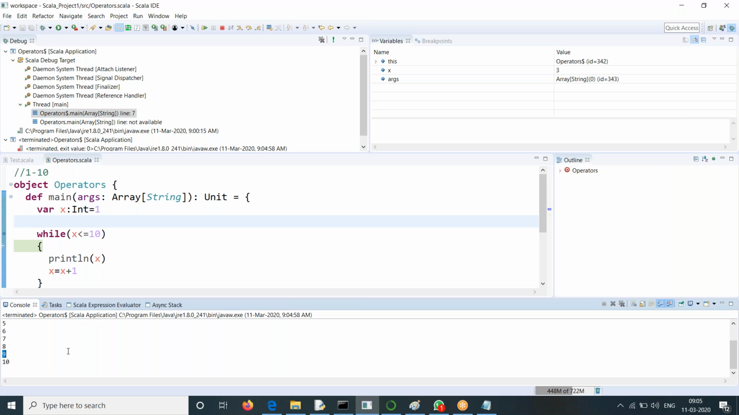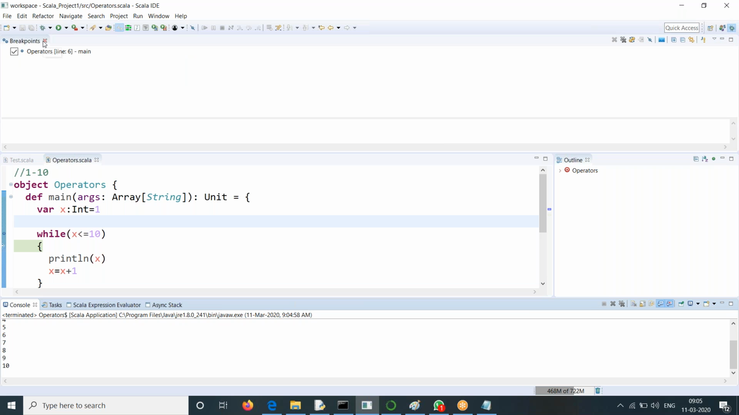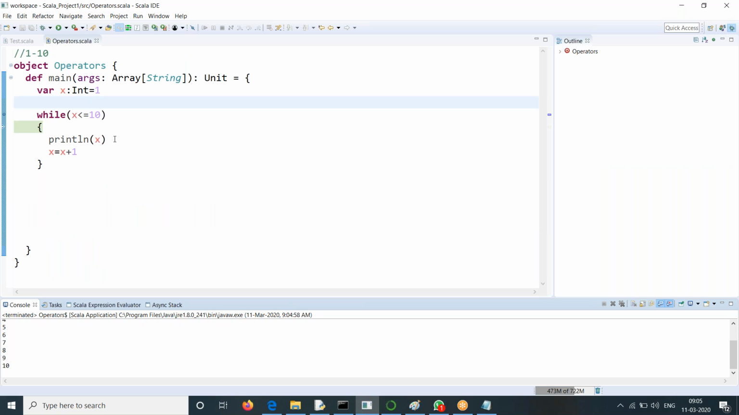So I just ran it like a normal program. I got 1 to 10 here. Understood now? So you can close all this. Now debugging is over, so we don't need all this. So I am removing all this here. The festival is over.